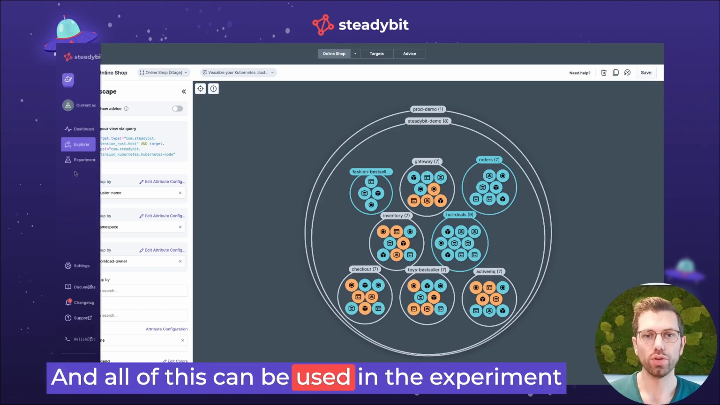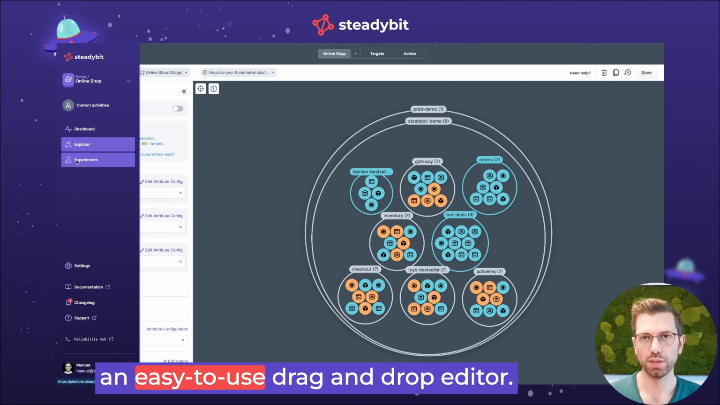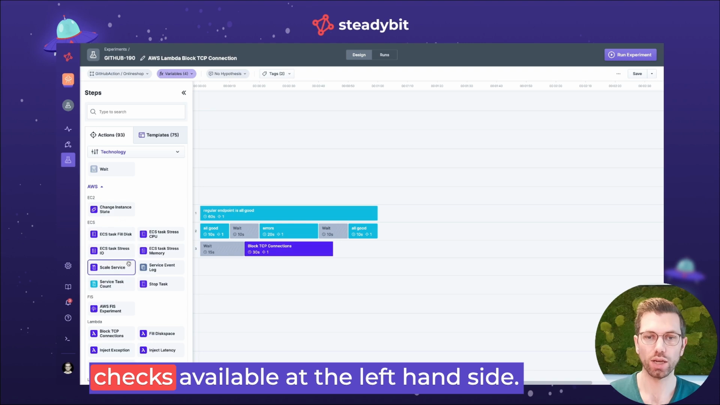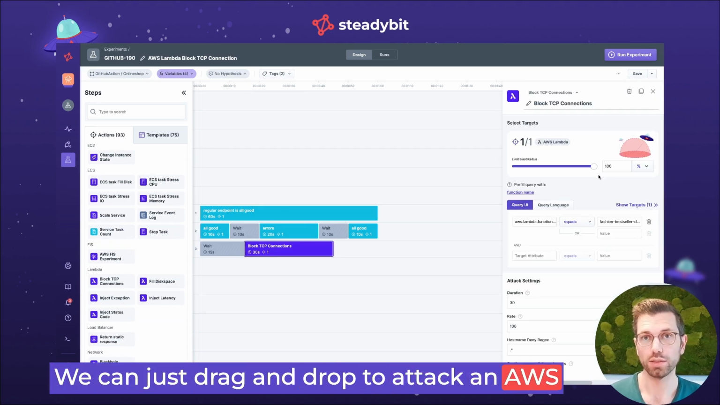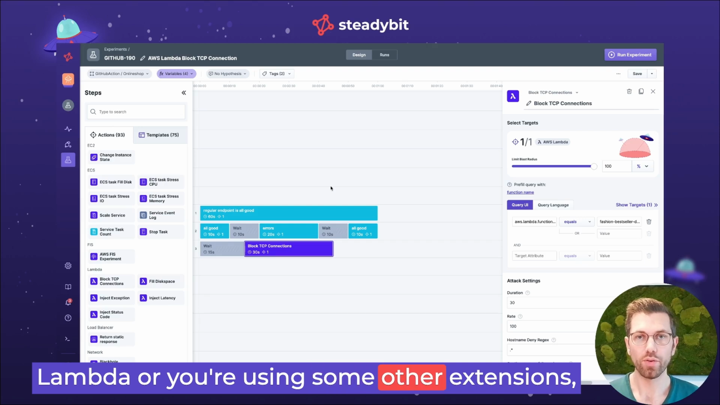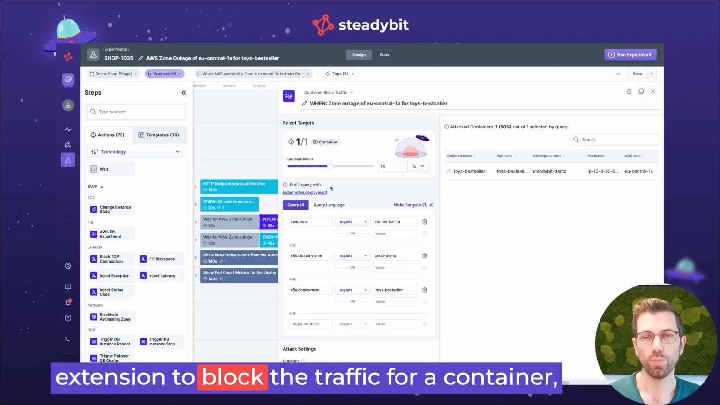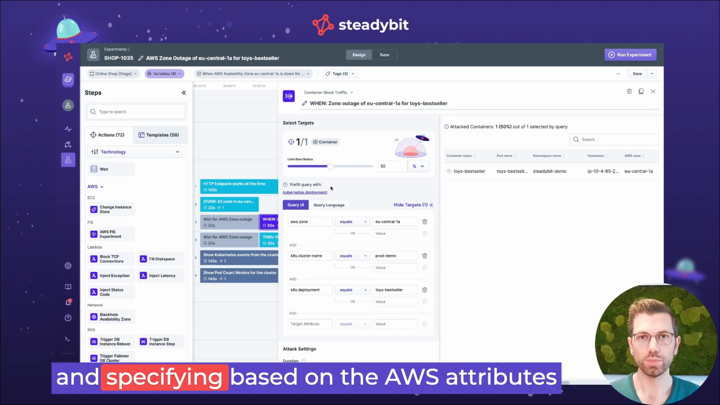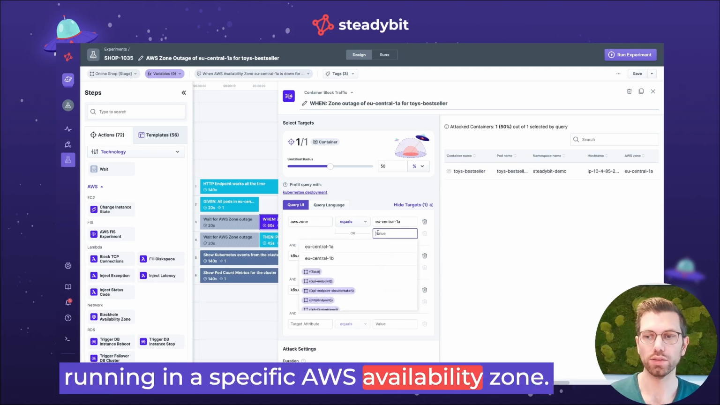And all of this can be used in the experiment editor to create your experiment with an easy-to-use drag-and-drop editor. We have all the AWS attacks and checks available on the left-hand side. We can just drag and drop to attack an AWS Lambda, or you're using some other extensions which work hand in hand with the AWS extension to block the traffic for a container running in a managed Kubernetes cluster and specifying, based on the AWS attributes, that you only want to block containers running in a specific AWS availability zone.